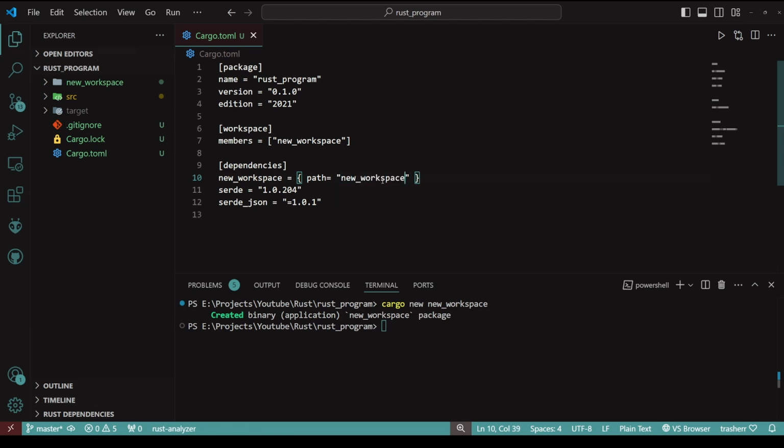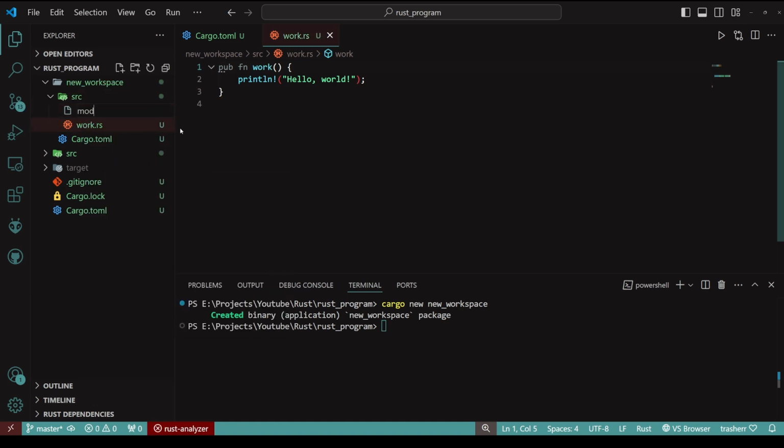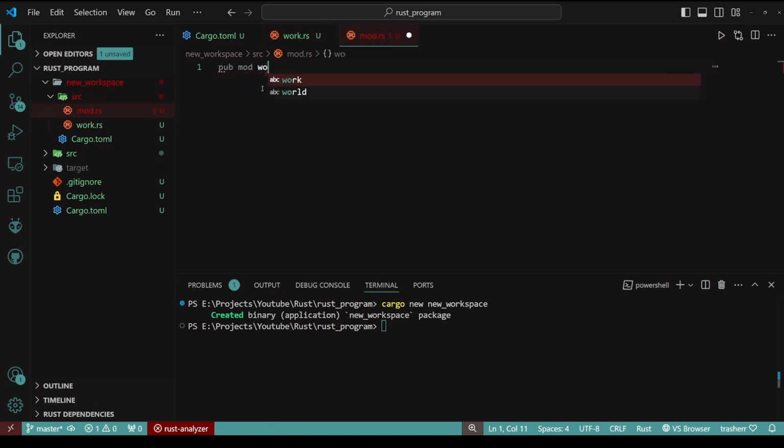Now we have a main file within the new workspace. We only want this workspace to provide functionality to our main workspace. So we will remove this main function to make this crate a library crate instead of a binary crate. Let's also rename this file as work.rs instead of main.rs. And then we'll simply add a mod.rs. Now mod.rs is just an example. You can create modules in any of the ways we talked about a few minutes ago.